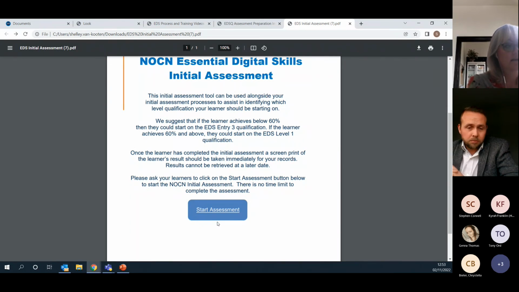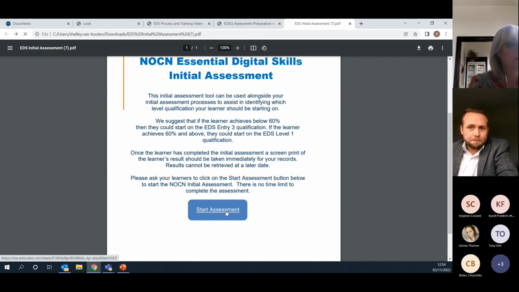It is an interactive initial assessment. But what I would suggest is that you use this initial assessment alongside your own initial assessment processes, and this will give you an idea of where learners are at in terms of their current knowledge and whether they should be on an entry 3 or a level 1 program. So in addition to accessing it on the app, you can also access it here for the time being.